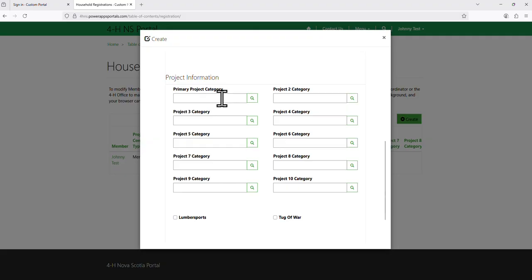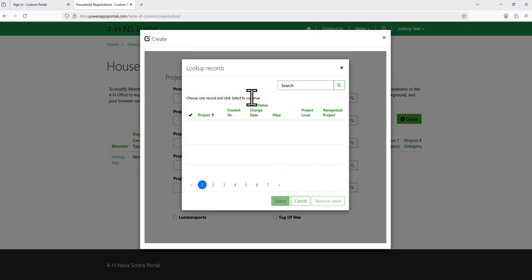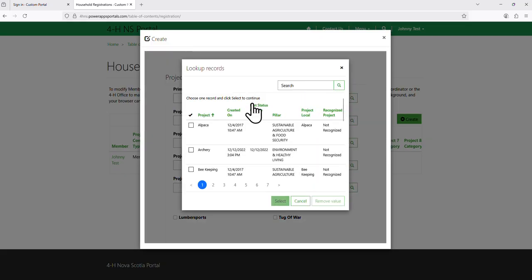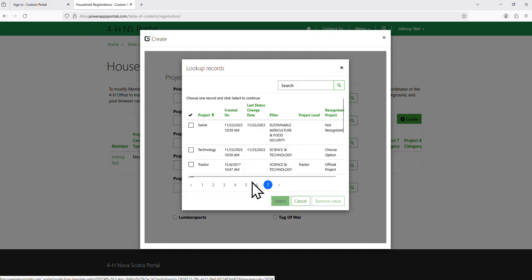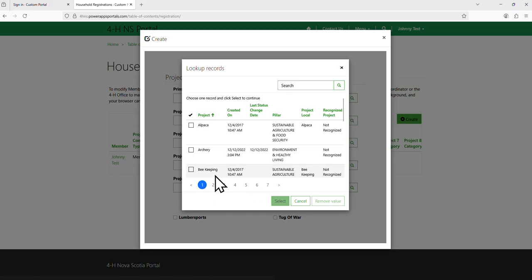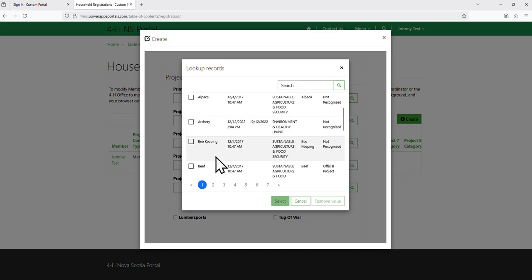So this is where we choose what your member wants to take part in. Click on that magnifying glass, and we'll do this one at a time. So the list you can see is quite long. There is lots to choose from. But you'll also notice that some of these have official project and some have non-recognized. Within this, there are many projects that are not recognized, as they are projects members wanted to learn about and took on teaching us how to accomplish them.